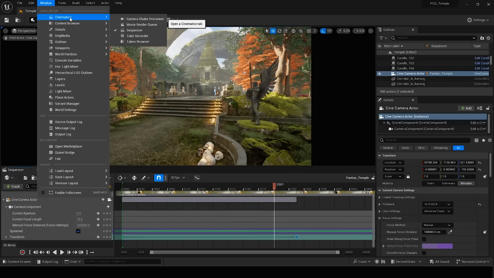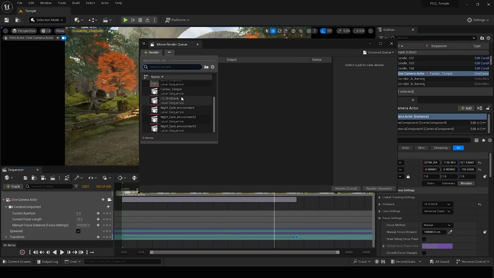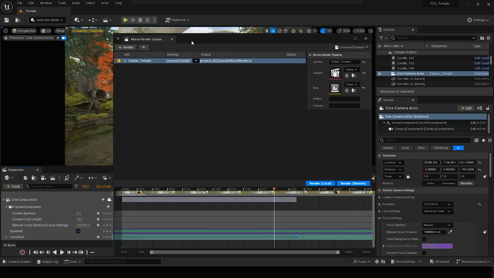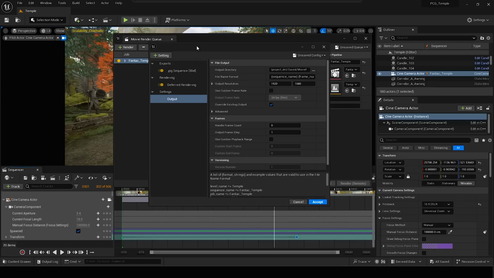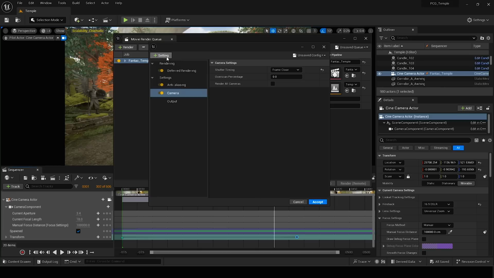Once back in Unreal, go to Windows, Cinematics, Movie Render Queue. Select your sequence, Fantasy Temple, and click Settings. Now do a few quality tweaks. Delete the JPEG output. Click the plus icon and add anti-aliasing. Add shutter timing and choose frame.